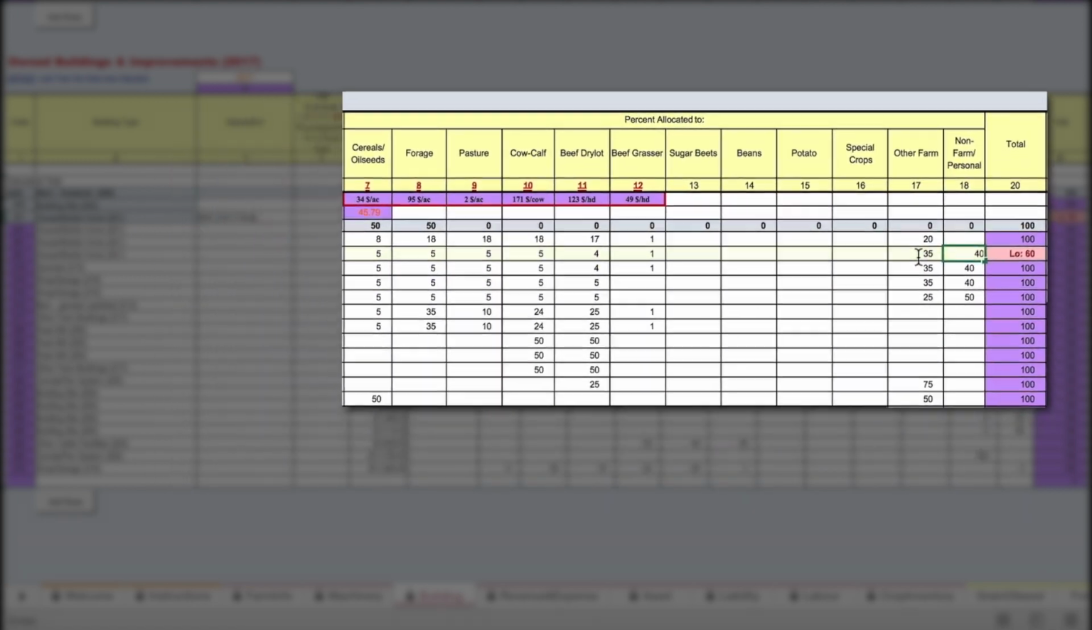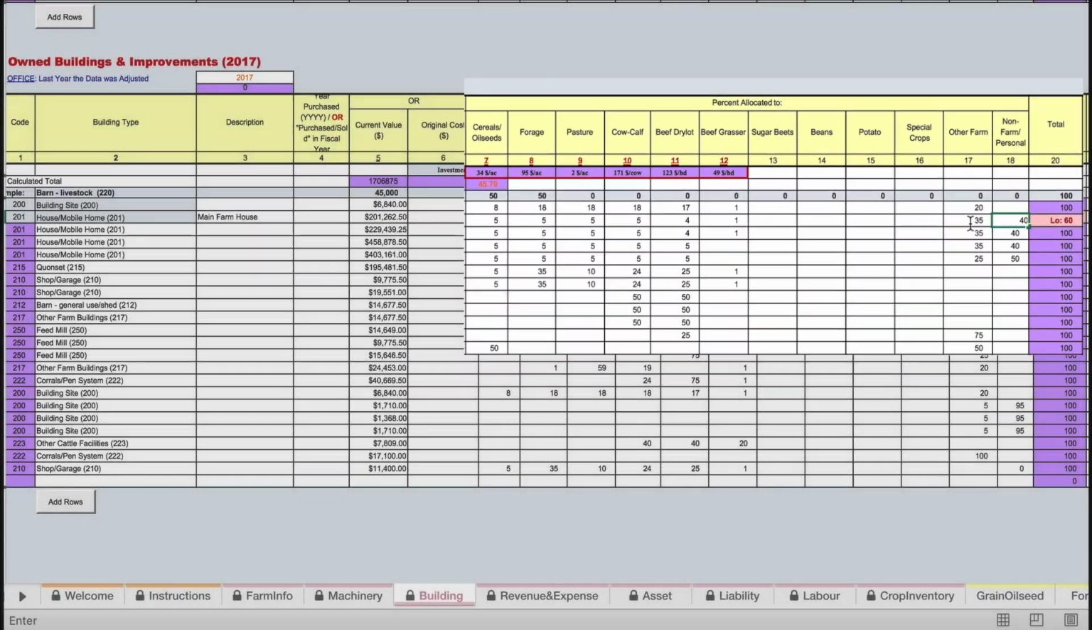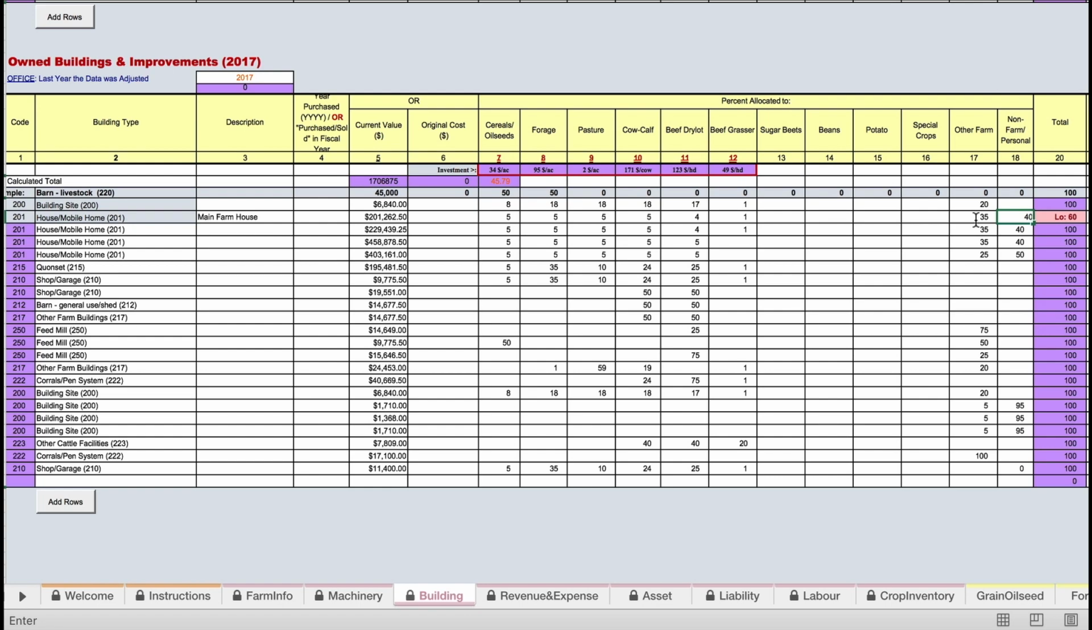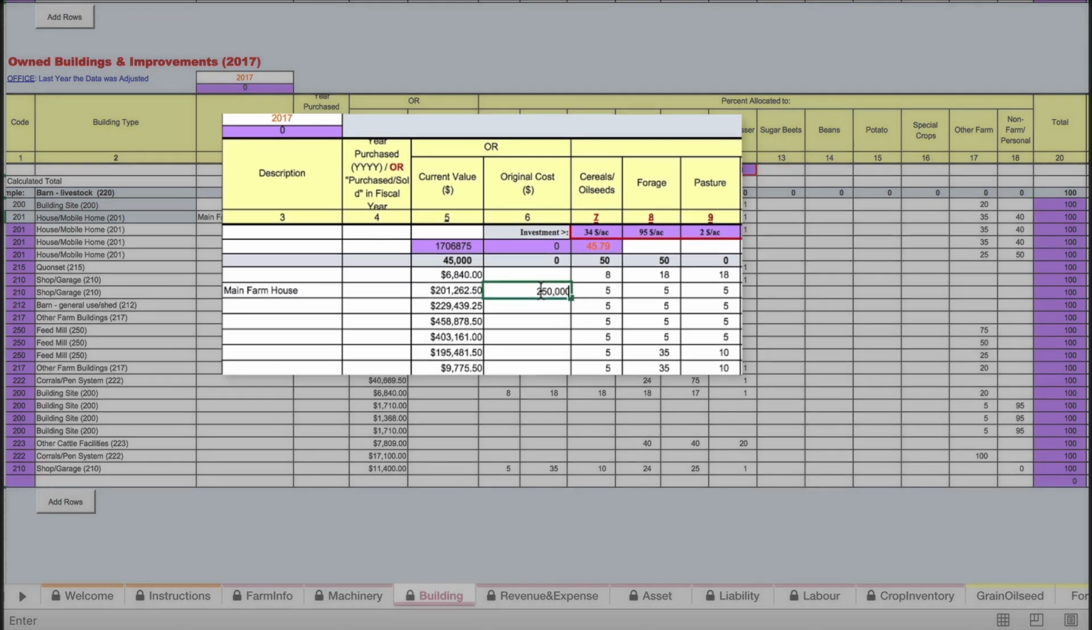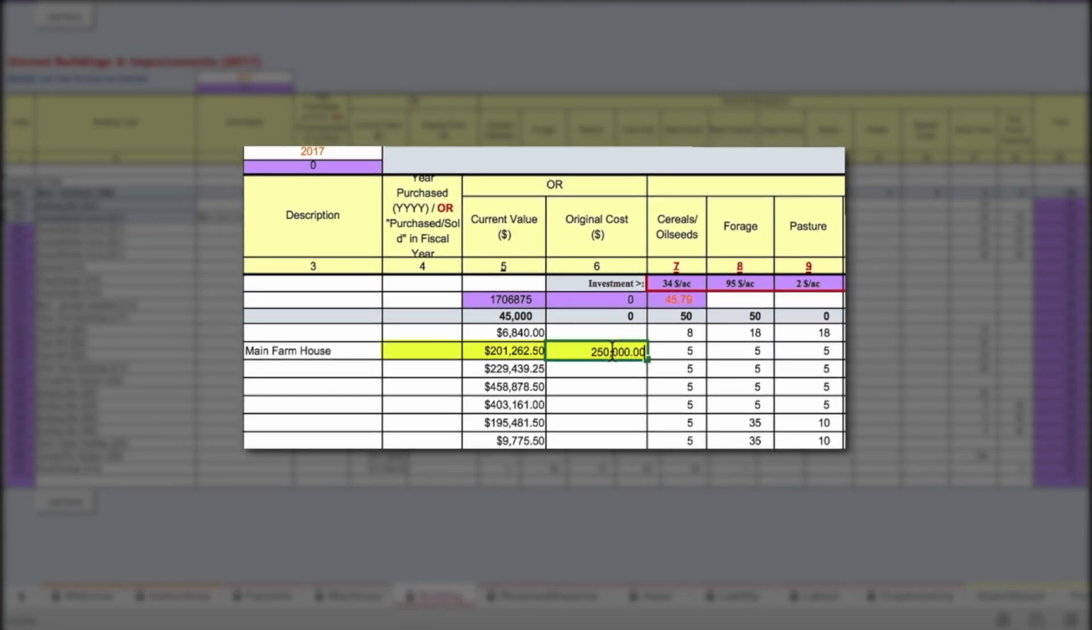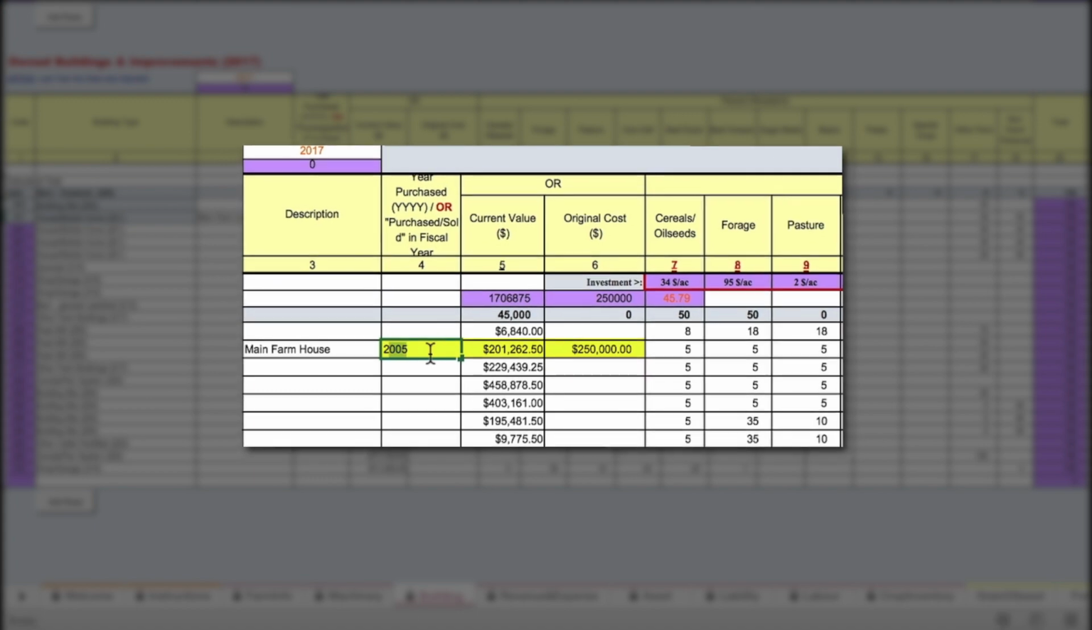What if the current market value for this house is not available? We use the original purchase price and the year the house was purchased or manufactured. Let's assume the original price was $250,000 and the house was purchased in 2010. AgriProfits will automatically calculate the book value of the house and will use it to calculate the depreciation cost.